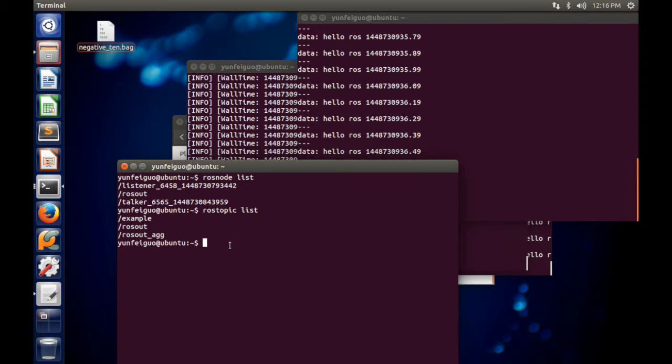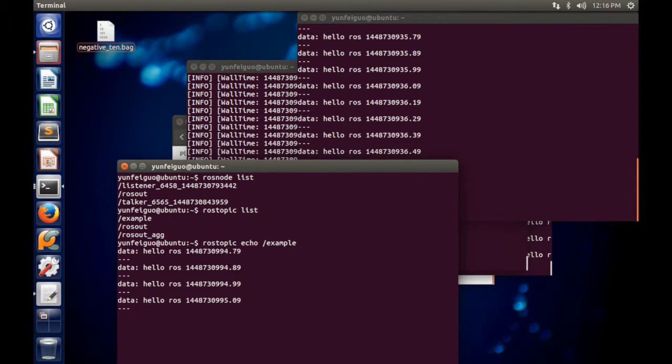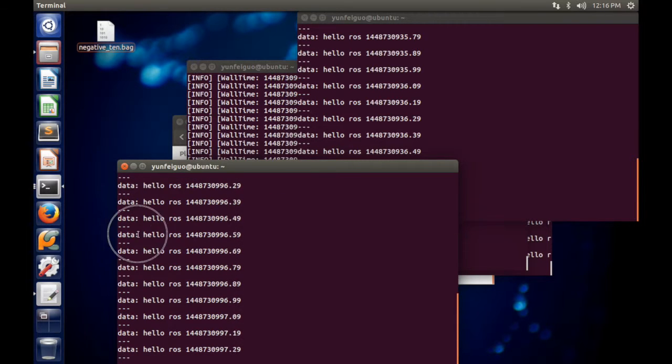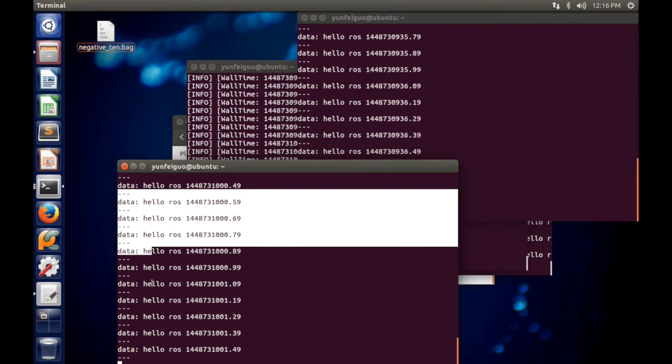And if you want to see what's in a topic and what the message is, you can use rostopic echo example. You can see here it's giving data, and that's hello ROS and the time.